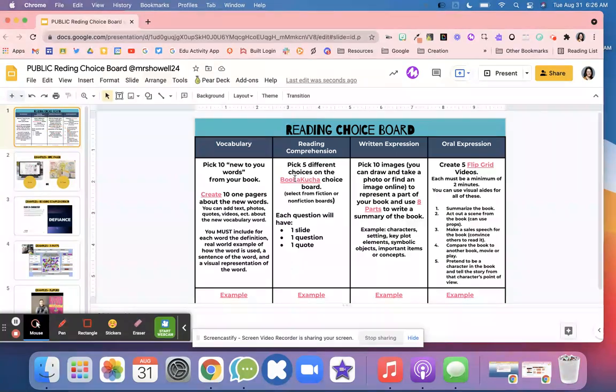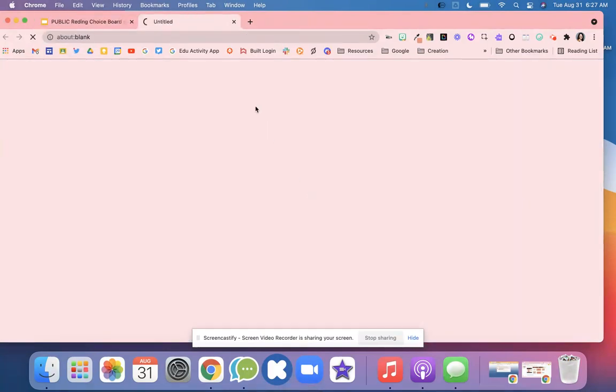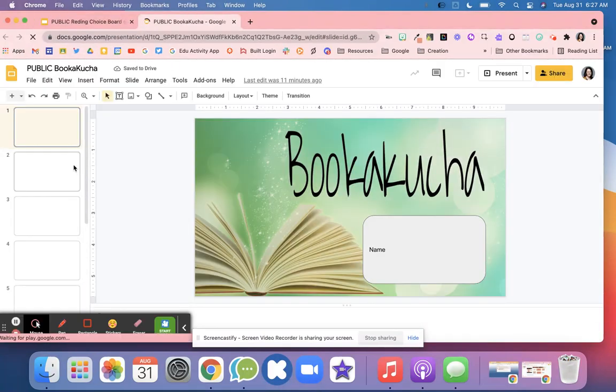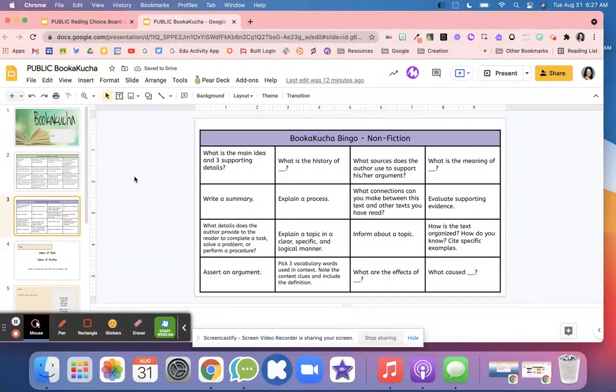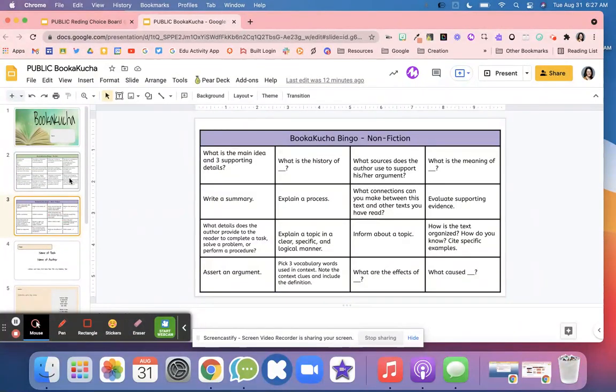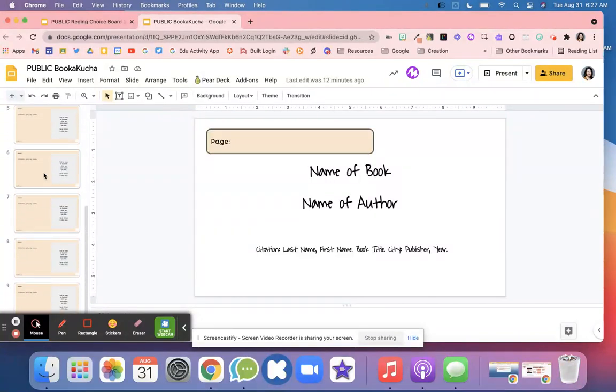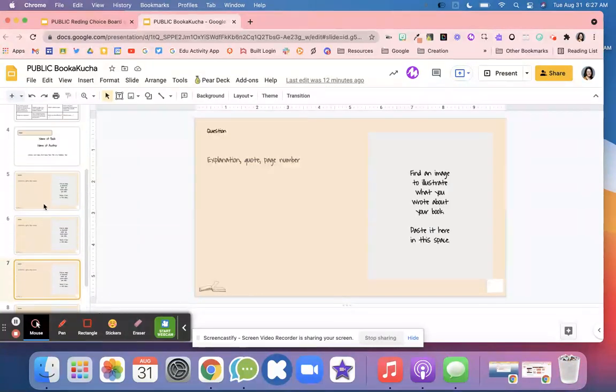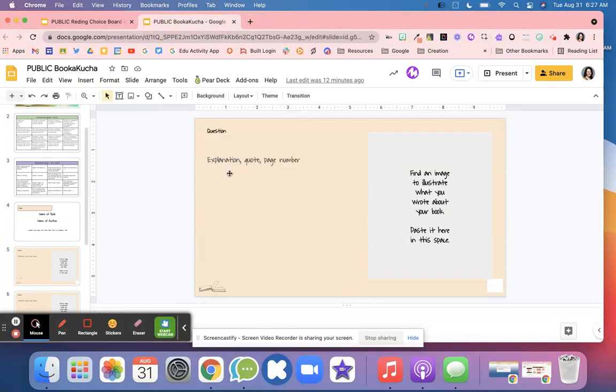Right here with reading comprehension, students are going to pick 5 different choices on the book choice board. This is an Edu protocol. And so students, again, they'll pick 5 of these different choices. They're going to look at whether their book is fiction or nonfiction. And this was created by Kim Vogie, who is an amazing educator. And then down here are the pages that the students will need. So they're going to put the question and then answer that prompt. They're also going to add their explanation, the quote, the page number, and then they can add an image to that illustration if they want to.